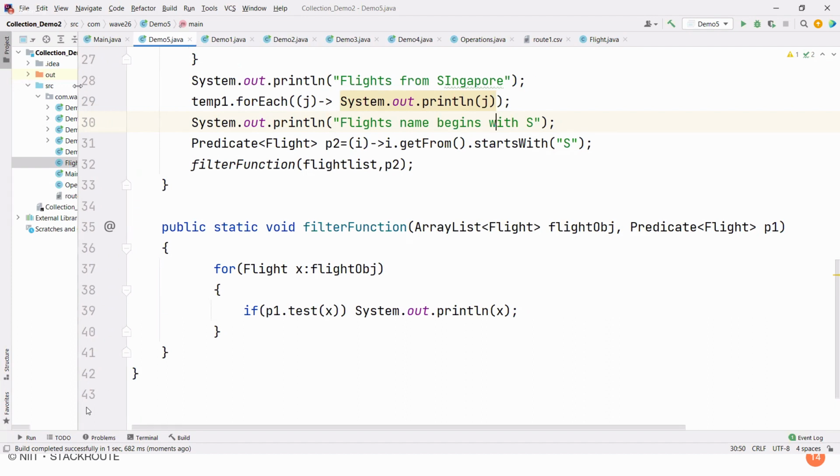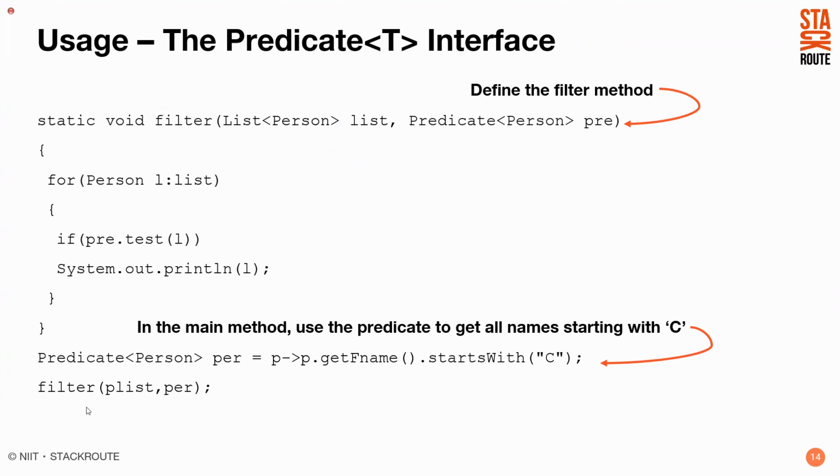Hello, ma'am. Can you show the syntax of predicate? So we need to define a function. Every time it will be a static function, because you can call it directly. If it is non-static, you need to create an object for the class. I don't think static makes much impact on this. No, you can go for non-static also. Okay, ma'am.